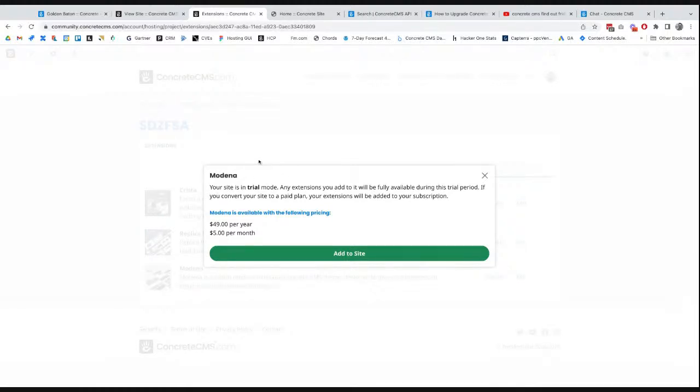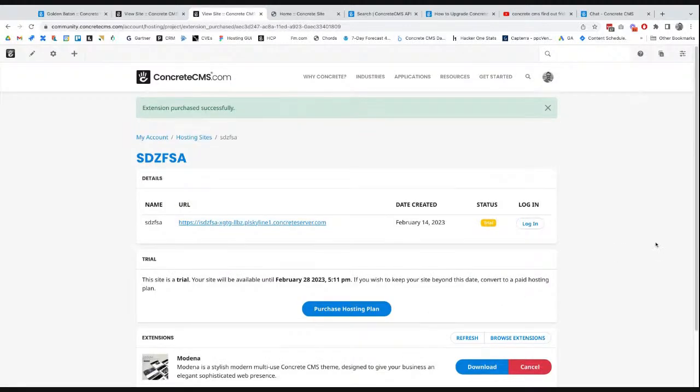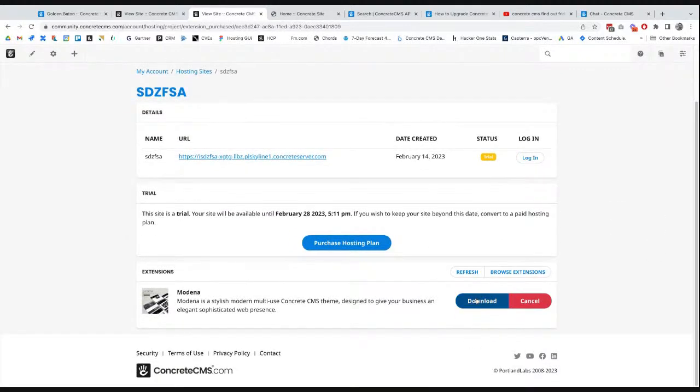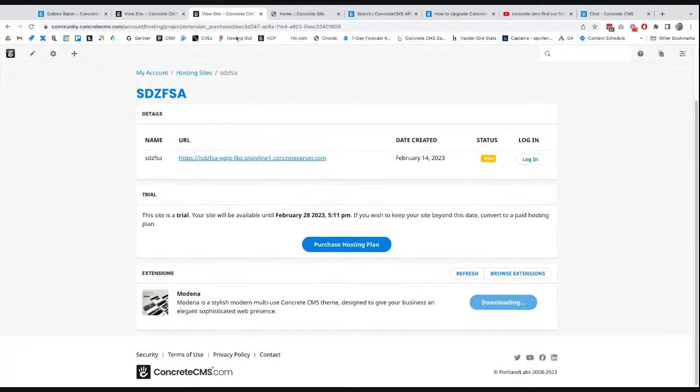You can see I have not put in a credit card. I just set up a demo, and it's letting me know, hey, you can add this to your site. You're going to have a trial period, but after that, you can pay by the month or pay by the year. If I actually click the button, there we go. You can see it now associates this theme with my site.